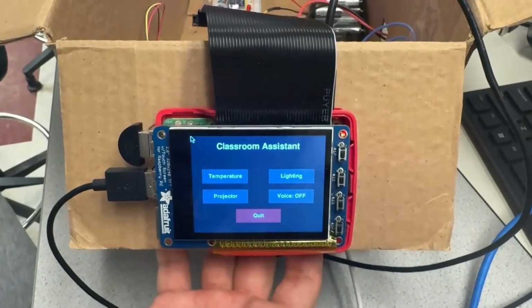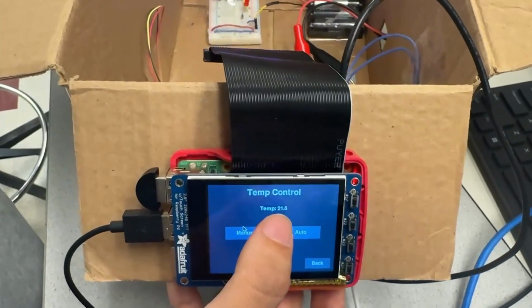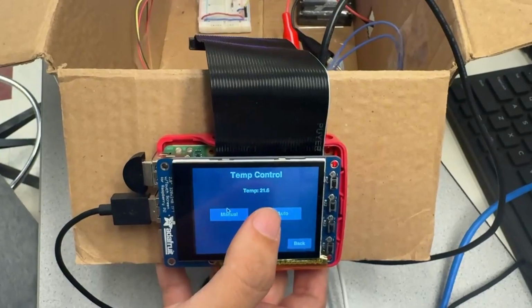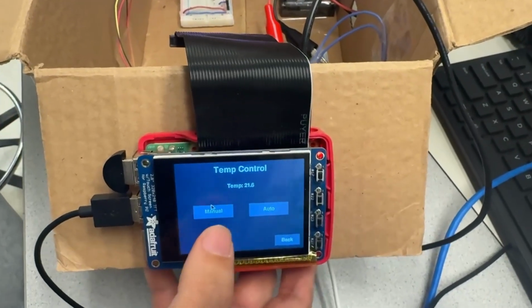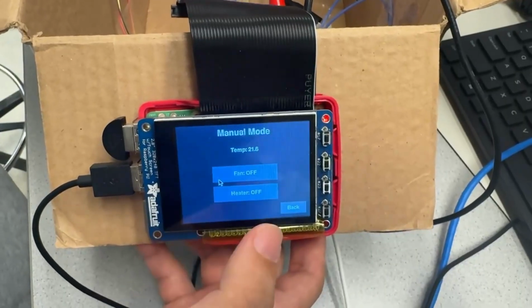Now starts the demonstration of the temperature module. As we can see, the current temperature is shown on the screen, and this is the temperature that we got from the temperature sensors. There are 2 main modes here: one is the manual mode and the other is the auto mode. Now let's see the manual mode.